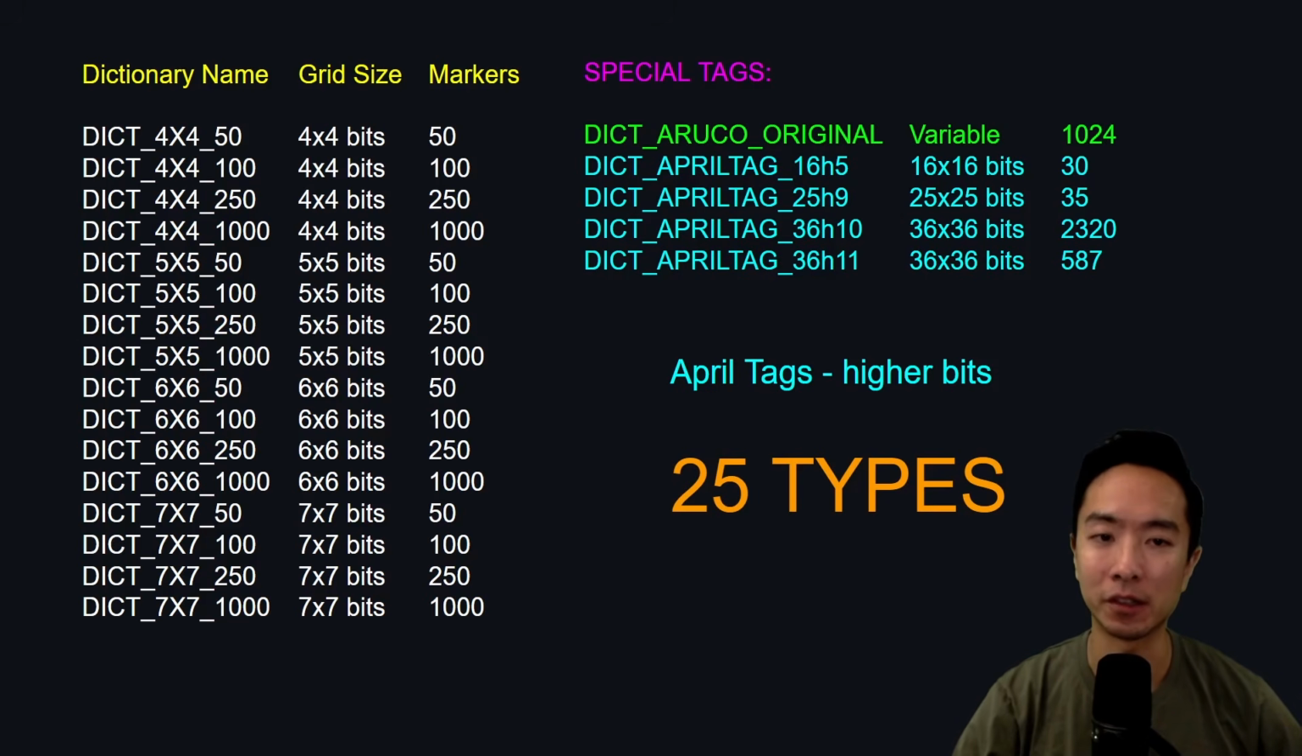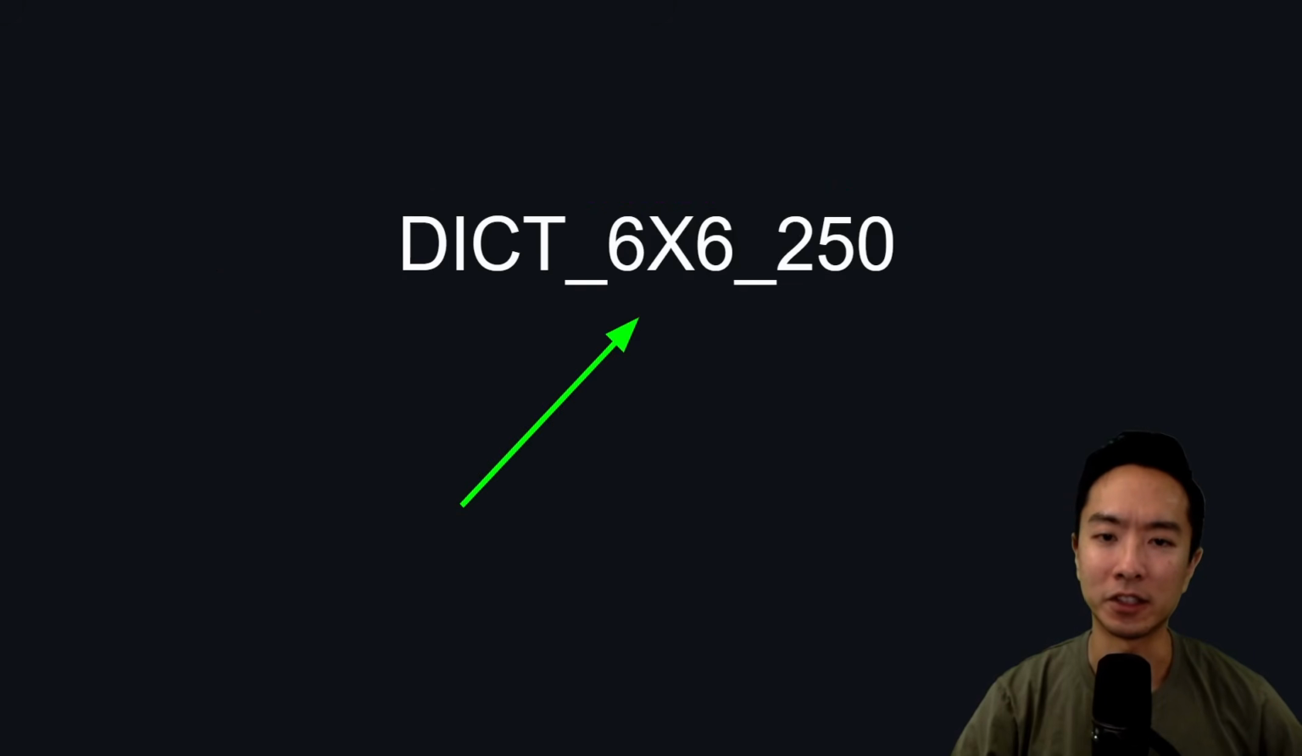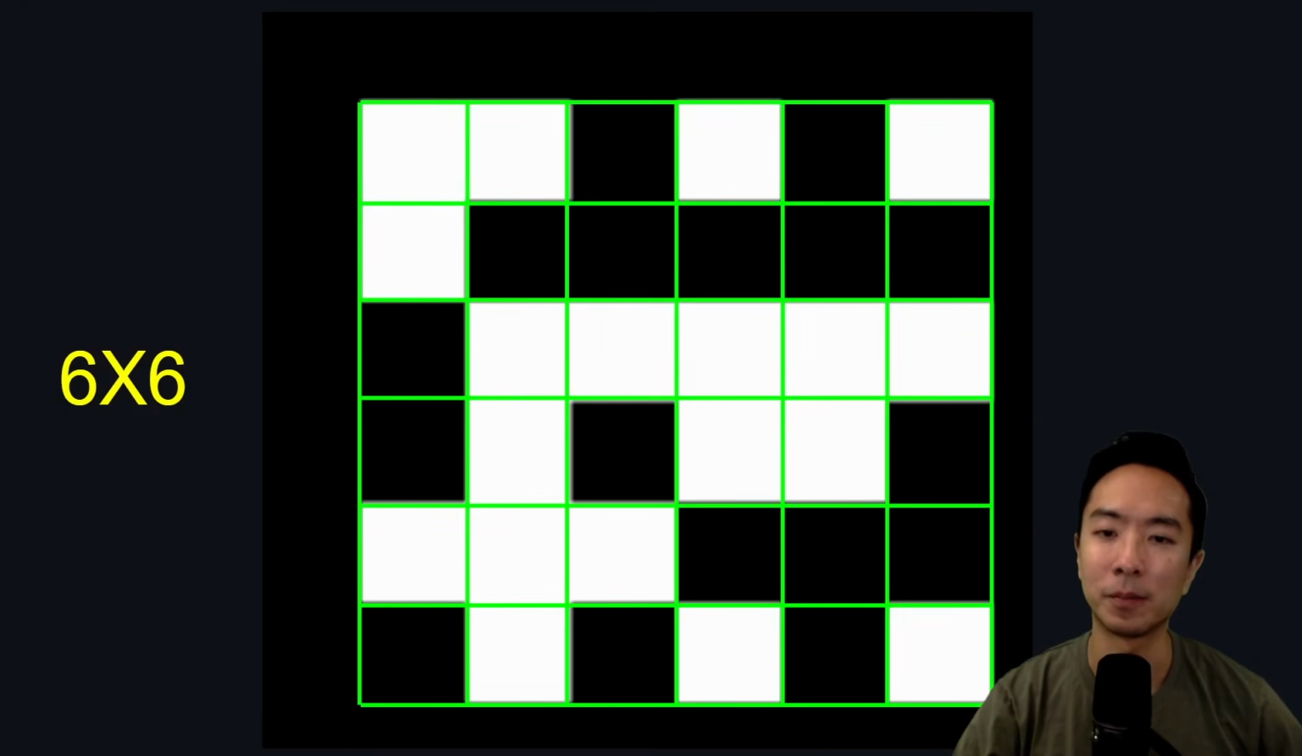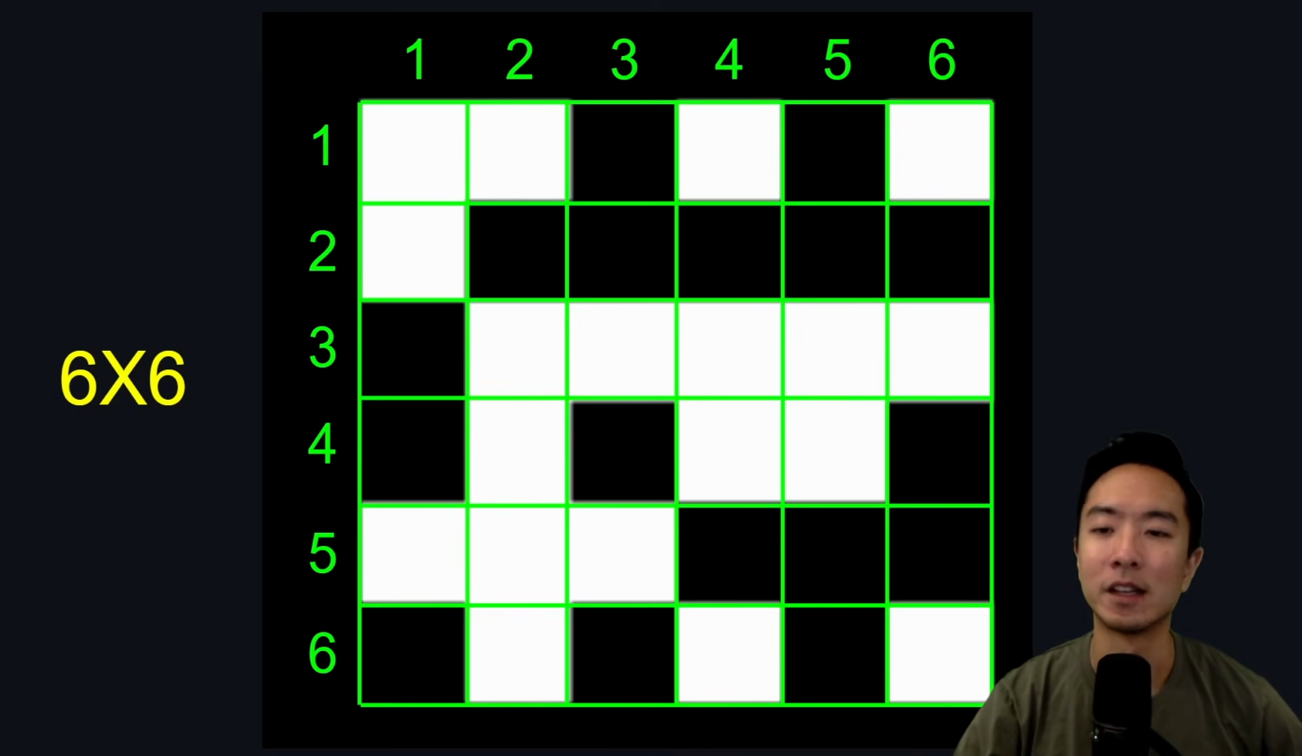So if we look at the dictionary, you can see the DICT 6x6 250. The 6x6 part means the grid size, or the n by n bits, and the 250 is the total number of markers that are available. So if we take a look at a grid, if we break it up into 6 columns and 6 rows, we see 1, 2, 3, 4, 5, and 6. There's a total of 36 squares for this grid that we have.